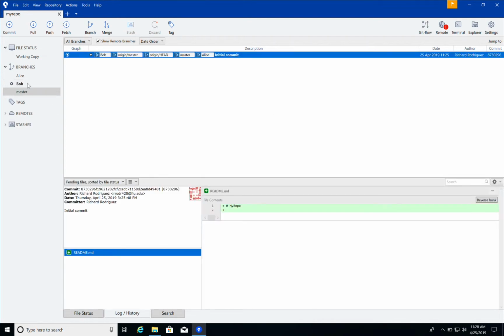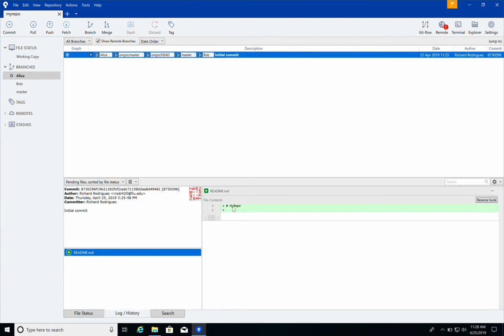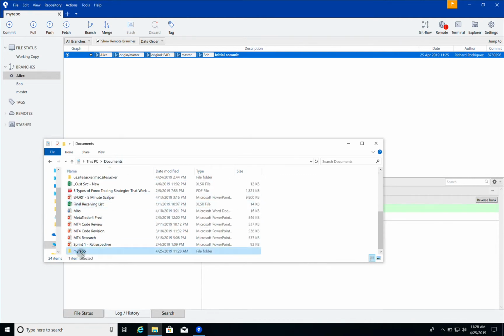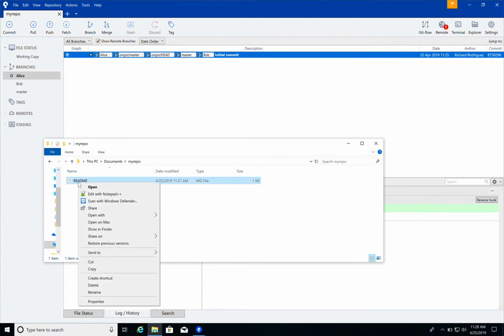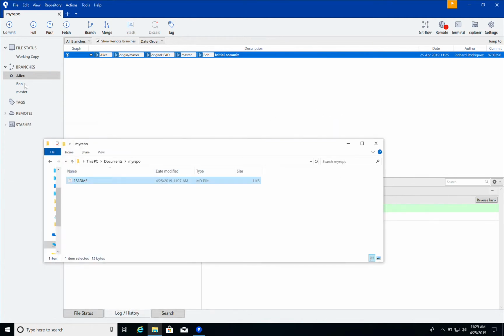So since these were copies of the branches directed to master, then they should have the same message. If we notice under Bob, the readme reads the same, and if we check out Alice, the readme is the same as well. Also, if we go into the repo that we created, in this case under my documents and my repo, this file should be specific just to Alice. And when I do a checkout to Bob, this file will be specific just to Bob. And the same thing for master.